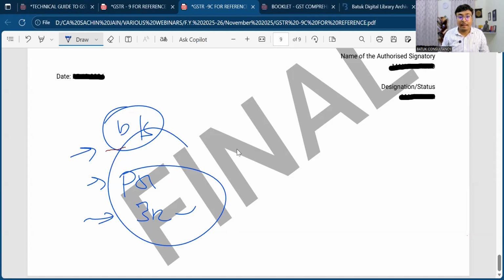Then after we have discussed certain optional tables, that is the refund related details and the tax payment related discussion. We have also discussed the specific table in which we have to provide the details related to composition scheme, related to goods sent on approval basis. So these are the optional tables.